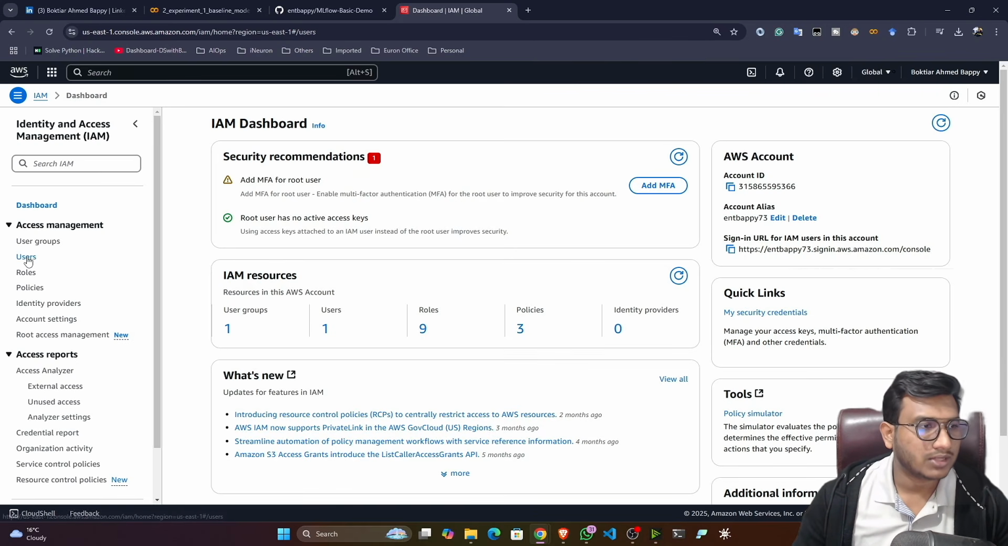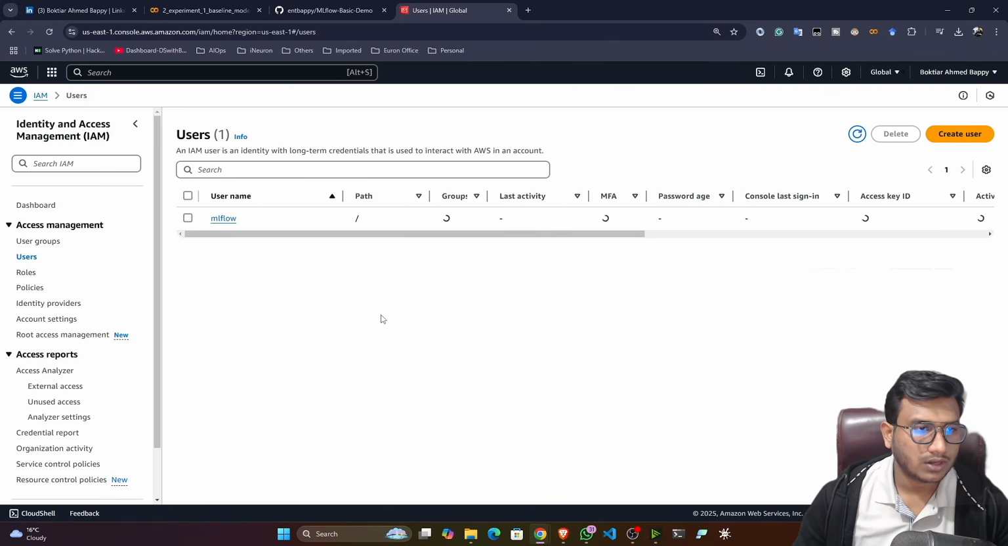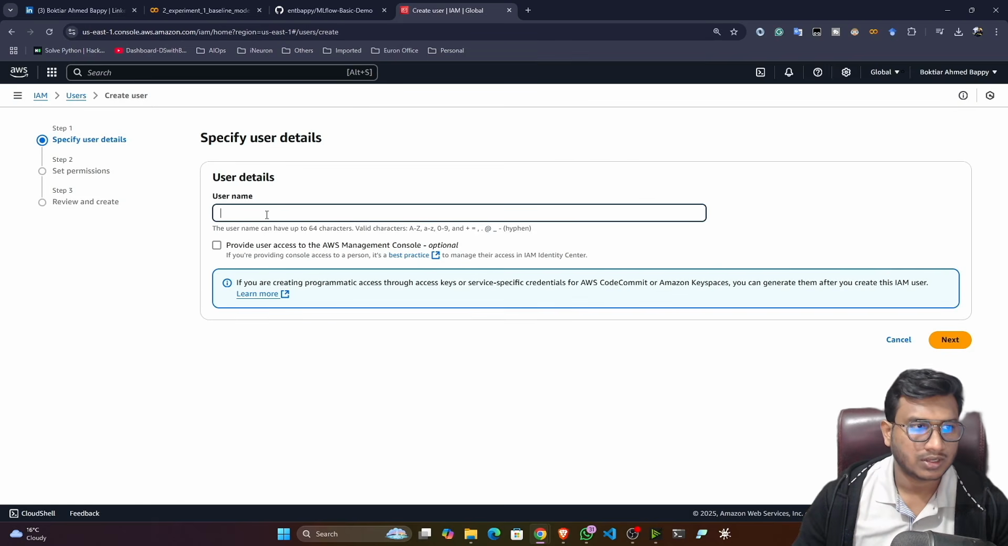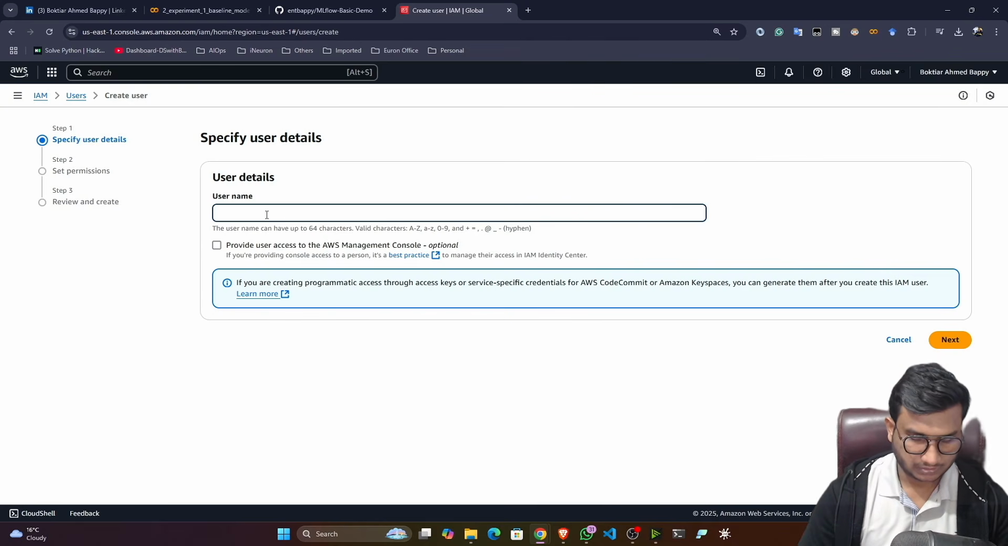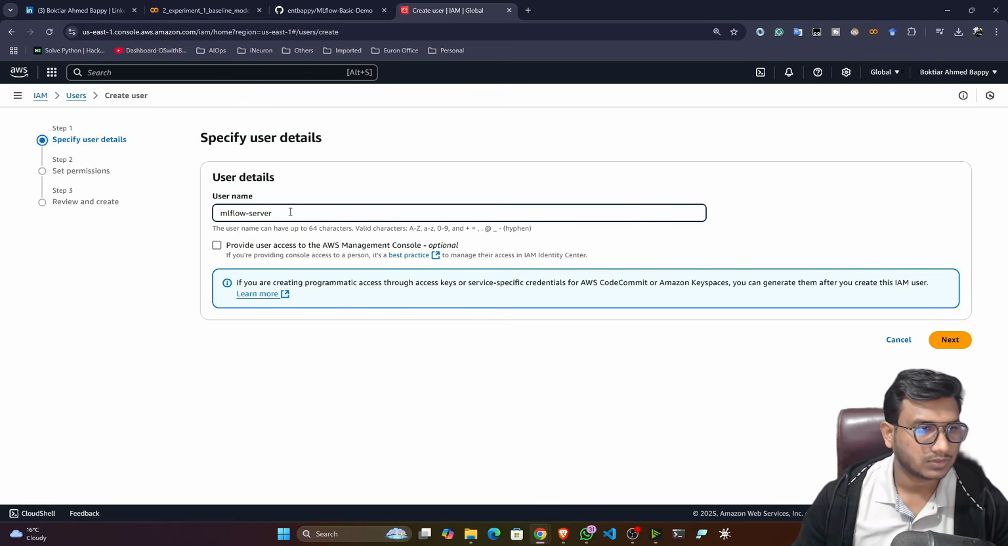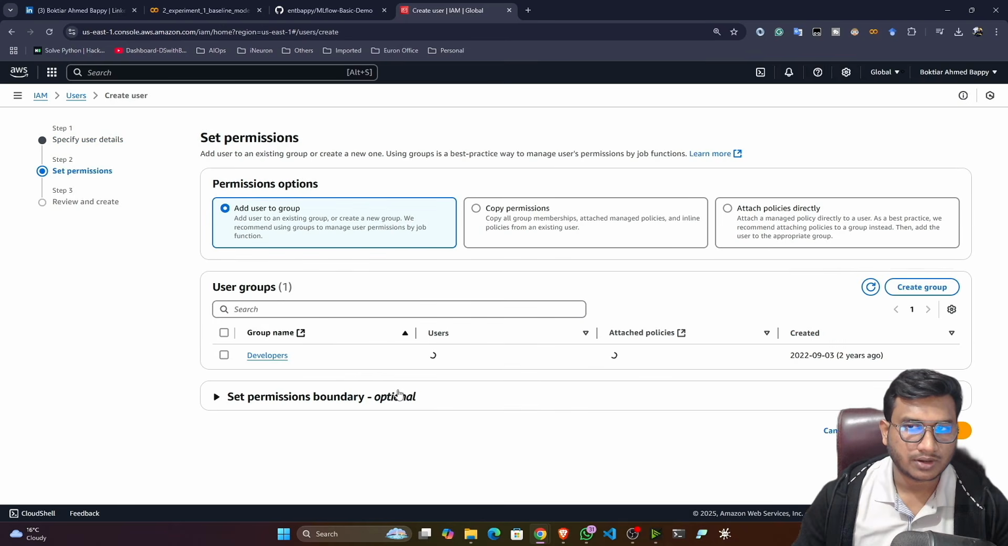So here click on the user. Previously I already created one user, so I can delete it, or let's keep it. Okay, I will create a new user. I'll give the username, let's say MLflow server. Okay, I'll click on next.